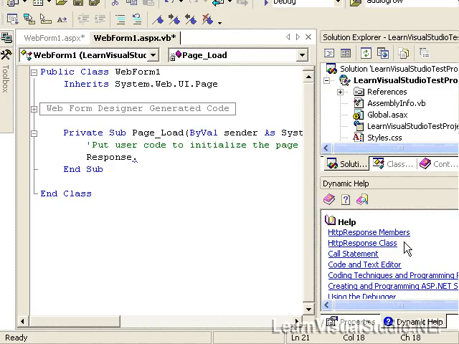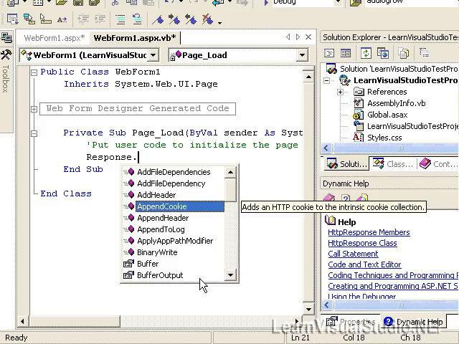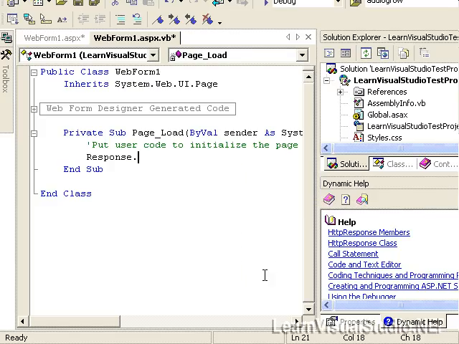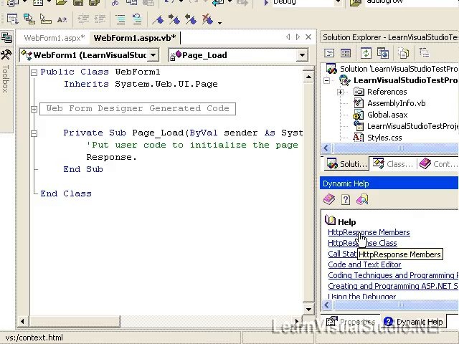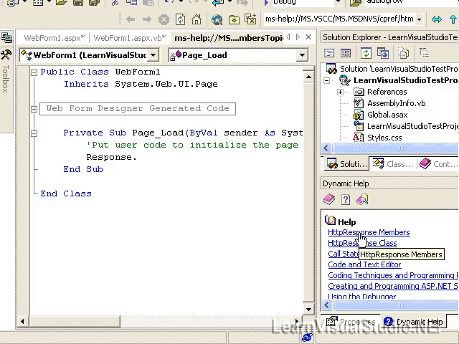And if using the list members pop-up box is not enough and the little help that it provides, then I can use my mouse cursor to select one of the entries. For example, the HTTP response members. When I select that, a new tab will open in the main area in just a few moments that will explain more about the response object.